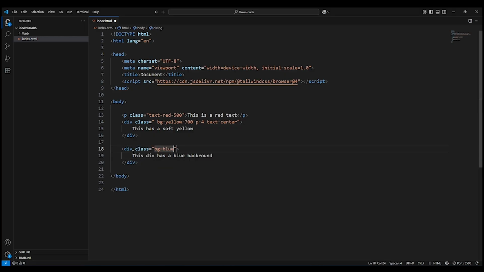background color blue 600 and text white to make the text white, not the background. The text is white, and we're gonna use p-4 and rounded. Look, rounded is new for you, and I'm gonna explain it for you.